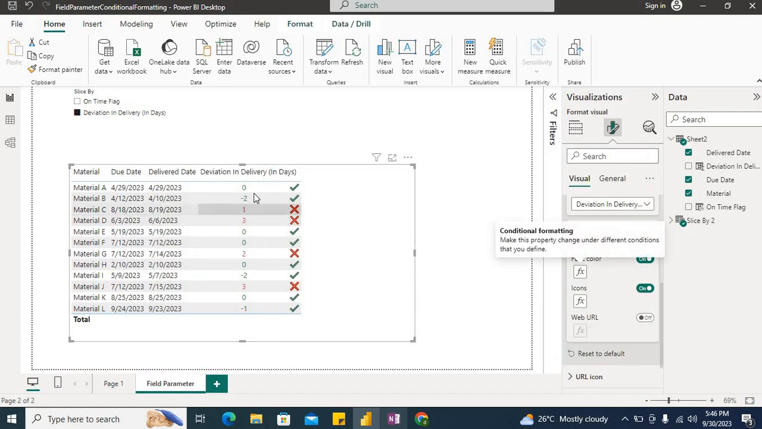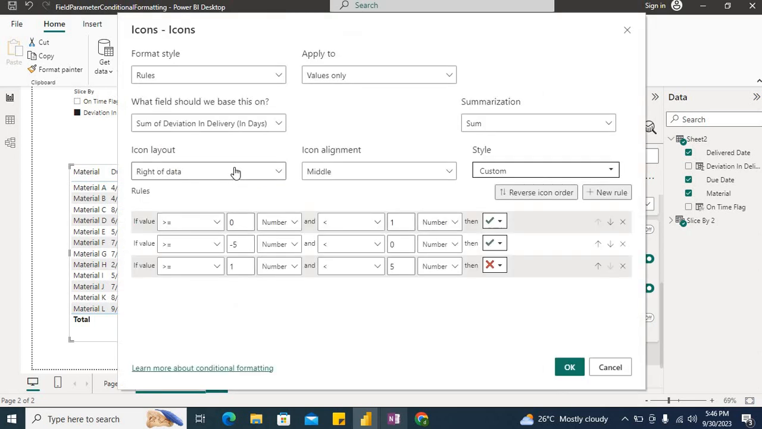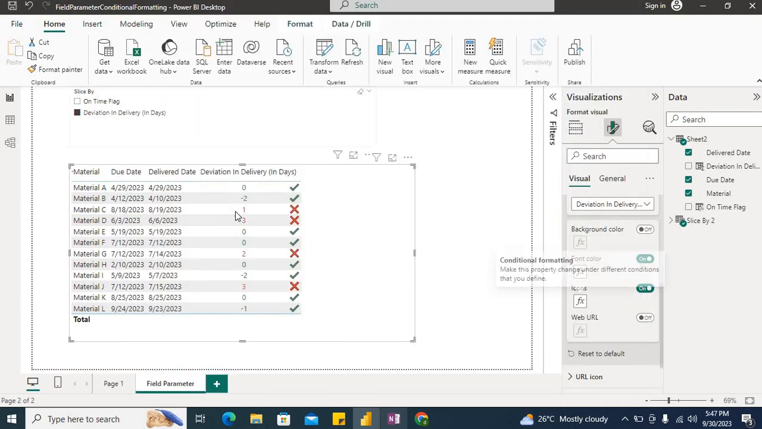So you can see here 0, -2, -2, -1 are all green, and above 0 is 1, 3, 2, 3. Let's check the icon one for deviation in delivery as well. I have selected rules, and since I told you that on-time delivery is only considered if it is not below -5, it should not be -5, -6, -6, -7, -8. It will not be considered as on time. That's why I have given this condition here, and then I'll click on OK, and I'll have all of my icons here.